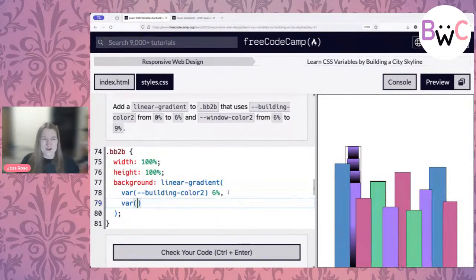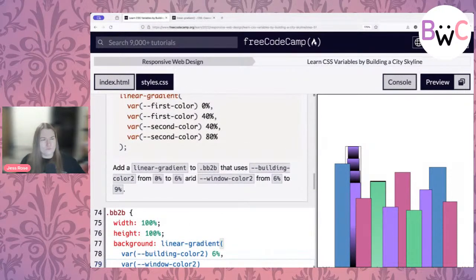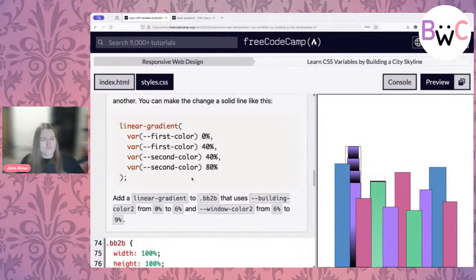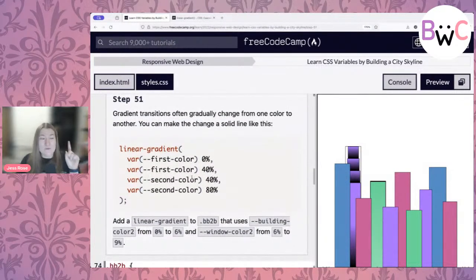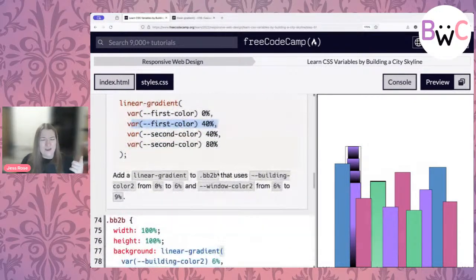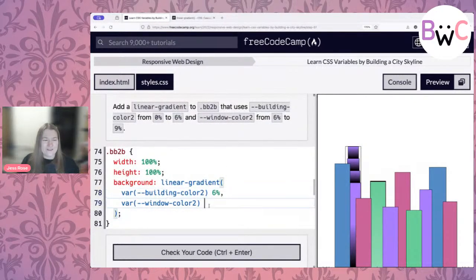It's the danger of talking to yourself, isn't it? Trying to keep it. And we're going to use window color 2, this variable, and that's going to start at... Okay, I was wrong. So what we do is we call the variable twice. We declare the colors twice, once at the start and once at the end. Okay, being wrong can't hurt us. I mean, being wrong can't hurt me. I don't know about y'all.